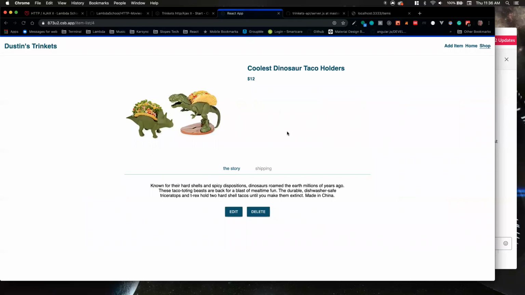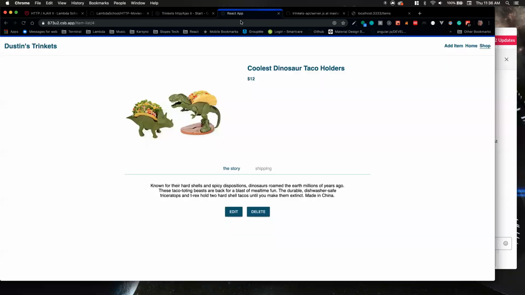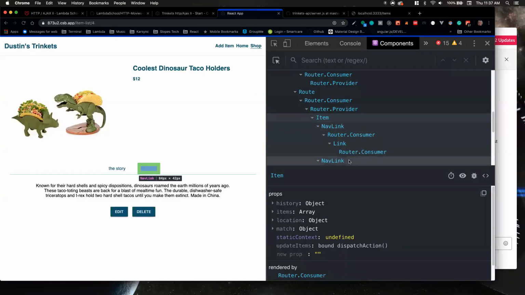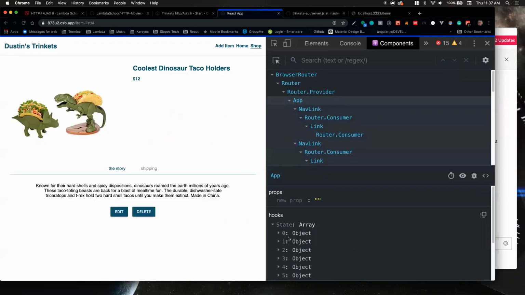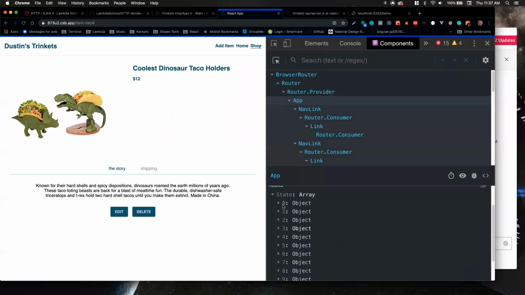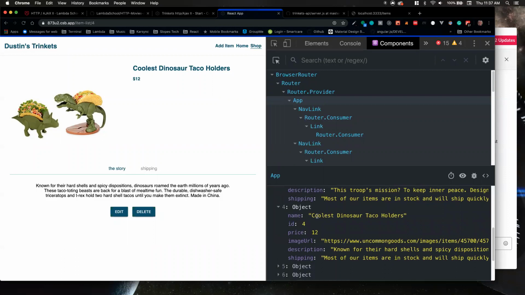That did not work. Why not? Props.update items. Let's go look at our state. This might just be a refresh problem. What number are you? 4, 0, 1, 2, 3. Should be this one. Yoga Joe's. Coolest.